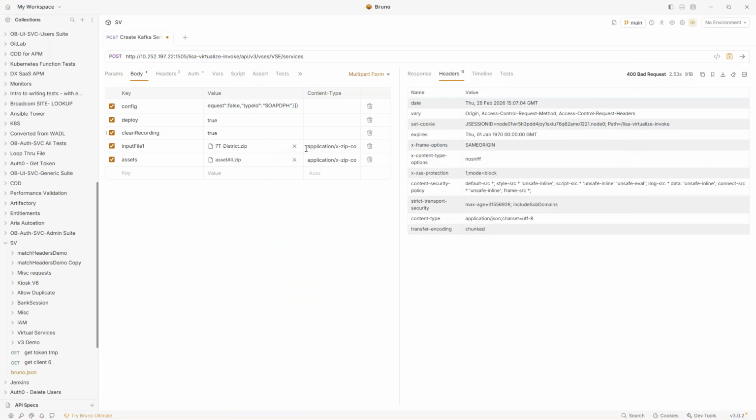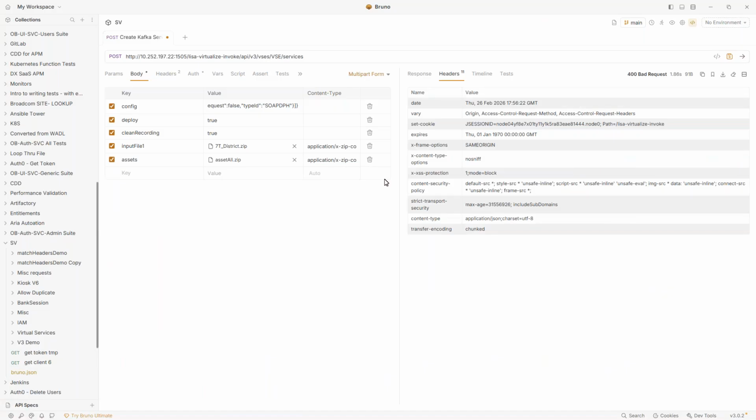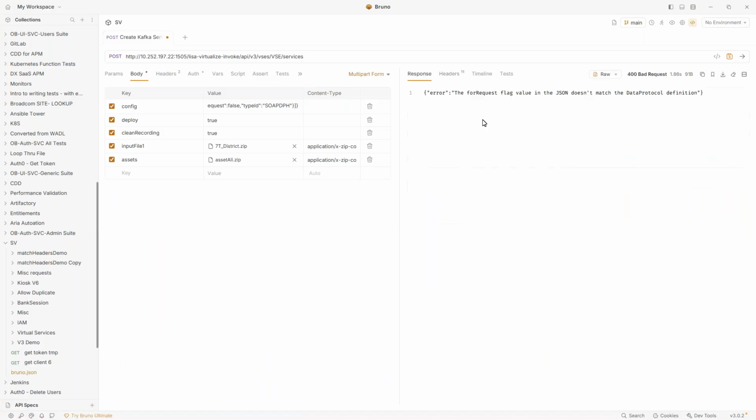So I have my asset here, and all I do now is run the REST API to deploy the new service. Okay, I got an error here. It's classic for the services, but it's okay.